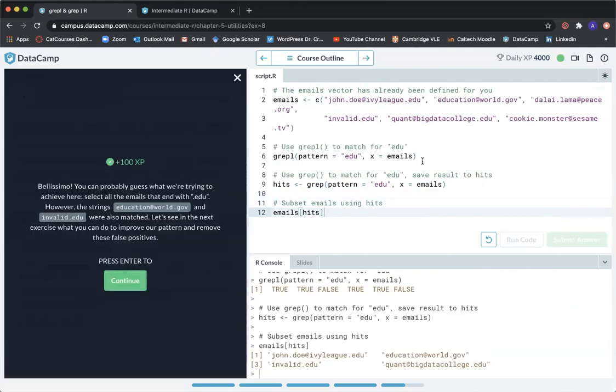Bellissimo. You can probably guess what we're trying to achieve here. Select all the emails that end with edu. However, the strings education@world.gov and invalid.edu were also matched. Let's see in the next exercise what you can do to improve our pattern and remove these false positives.